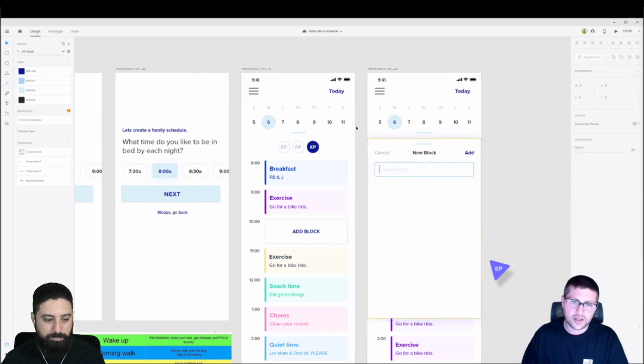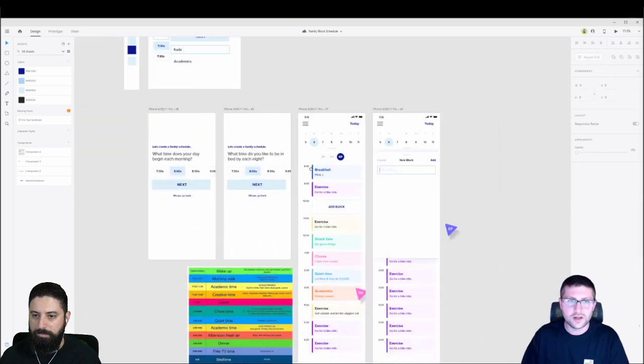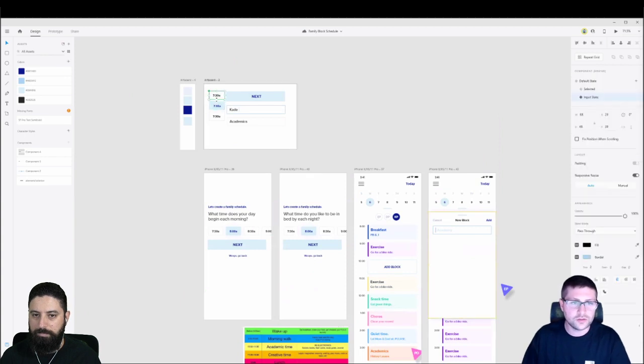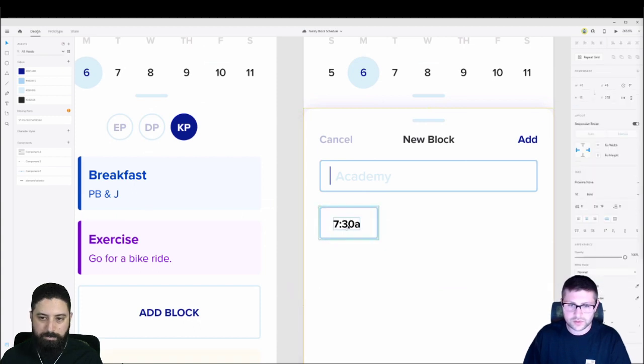Now we need to add a duration. How long is this block going to last? Again, we'll just refer to these components we built yesterday and pull those in. And we'll just do it in, let's say, 15-minute increments.